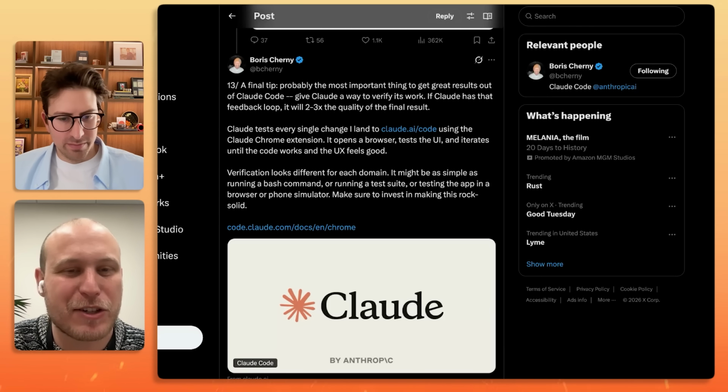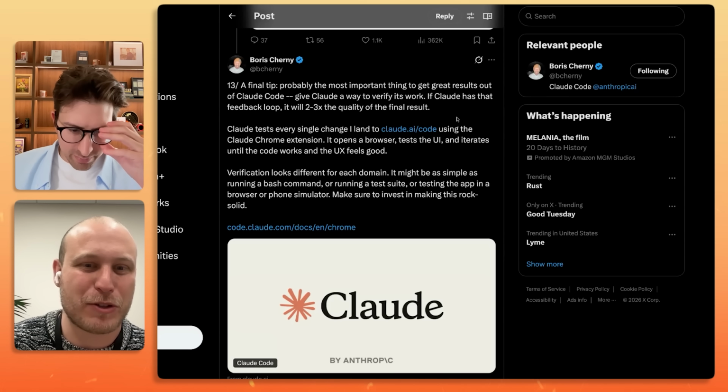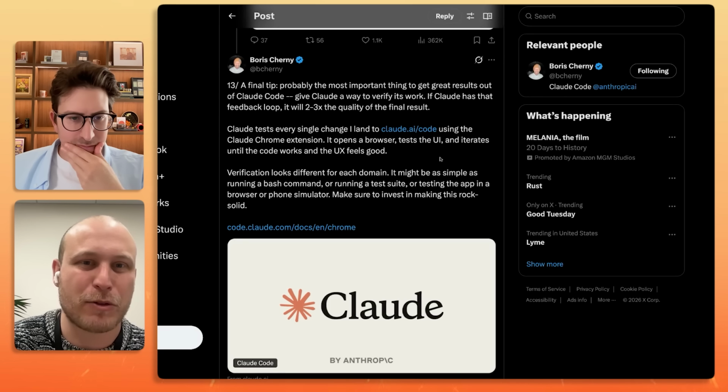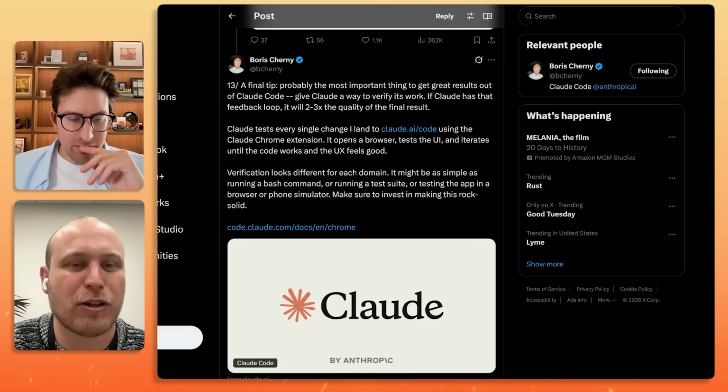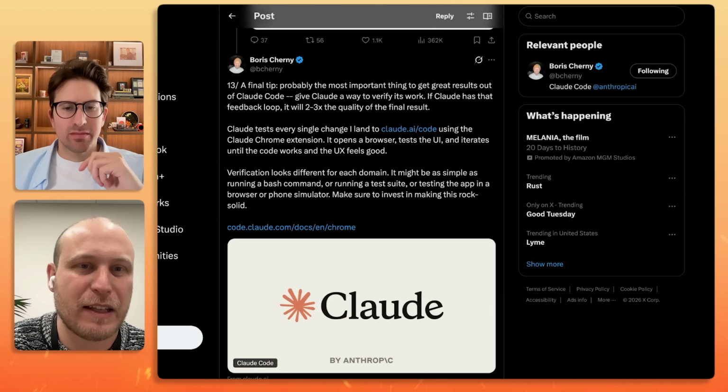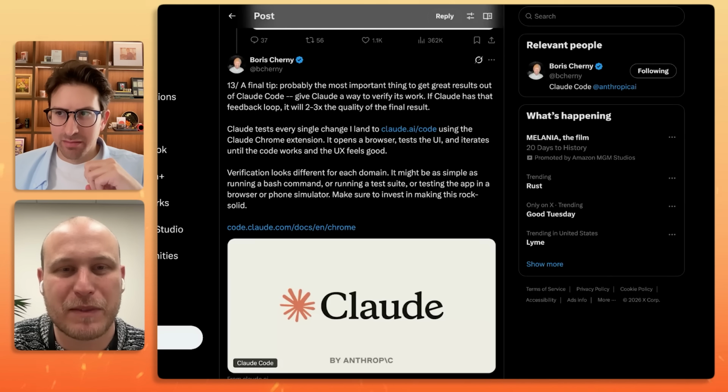We just saw with Cowork how good Claude is at using the Chrome extension to write email and to work with sheets. And it's exactly the same thing. If I'm building an app, I always use the Chrome extension to have Claude test its own work. And if Claude can verify its own output, the result is going to be way, way better.